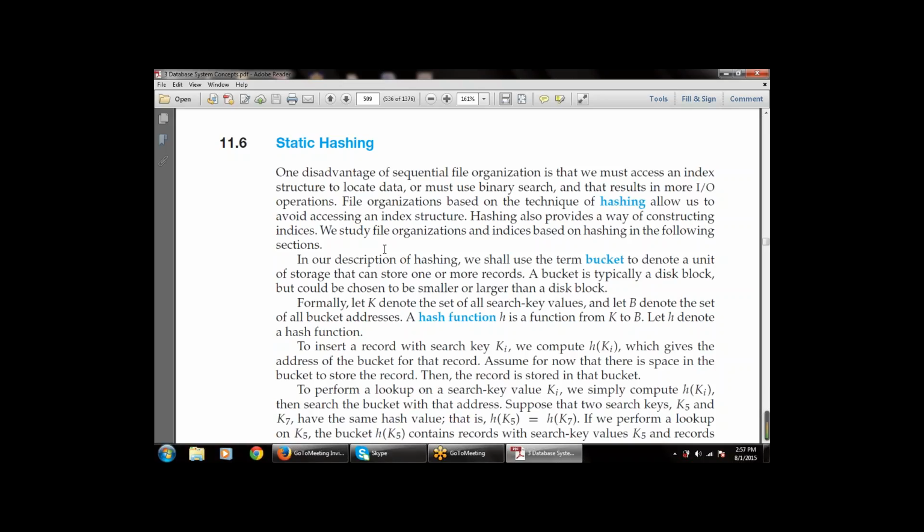One disadvantage of sequential file organization is that we must access an index structure to locate the data, or must use binary search, and that results in more input-output operations. So there must be an index structure, a value that is used to locate the data, or we must use binary search, which results in more input-output operations. File organizations based on the technique of hashing allow us to avoid accessing an index structure.